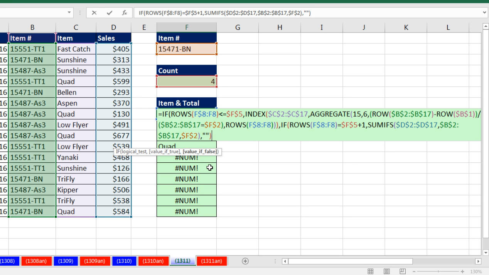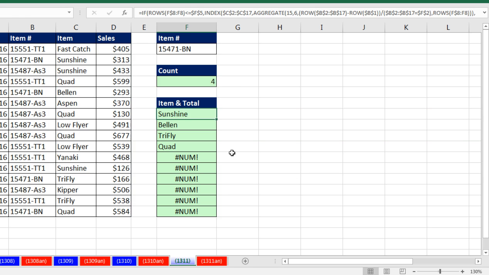Close parentheses. And by the way, this array formula doesn't require Ctrl Shift Enter because, yes, we do have a bunch of array calculations sitting in AGGREGATE, but AGGREGATE's array argument is programmed to handle those without Control Shift Enter. Come to the end, and I need one more parentheses. Control Enter, double click, and send it down.